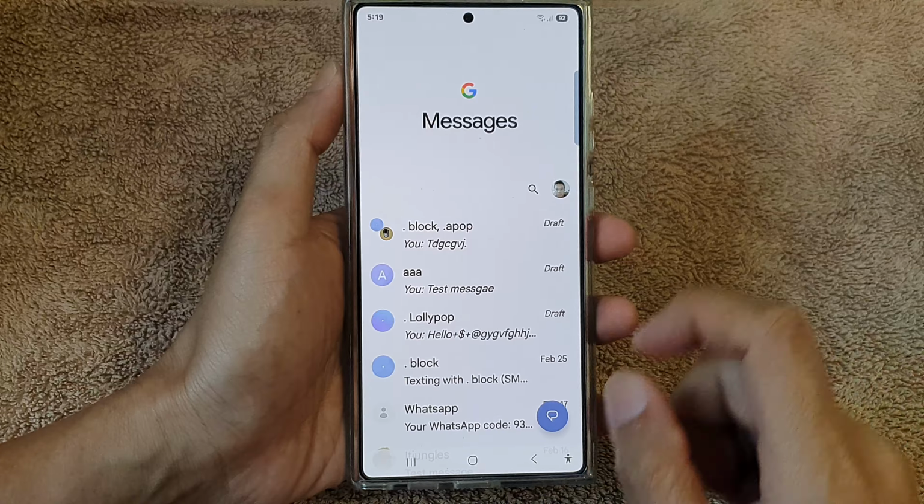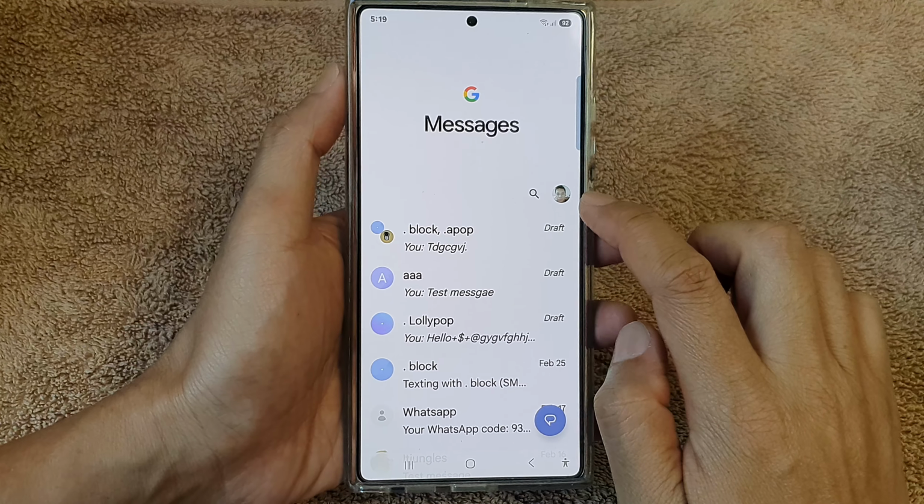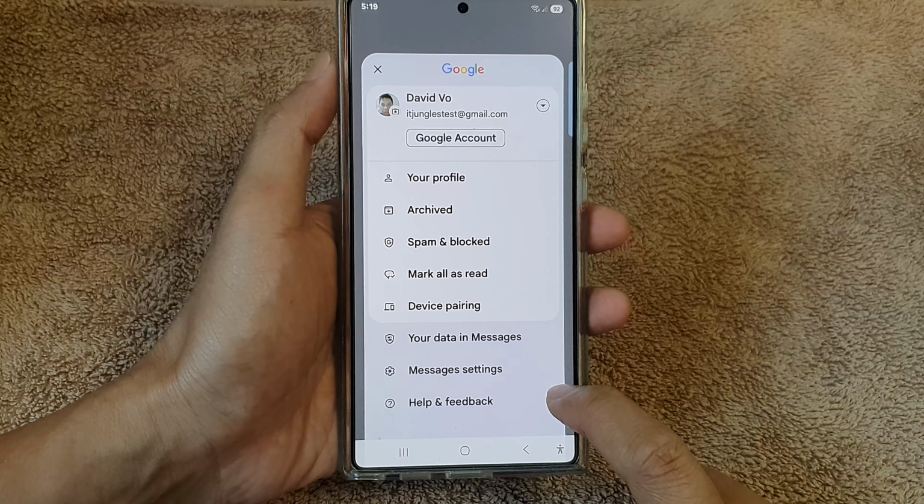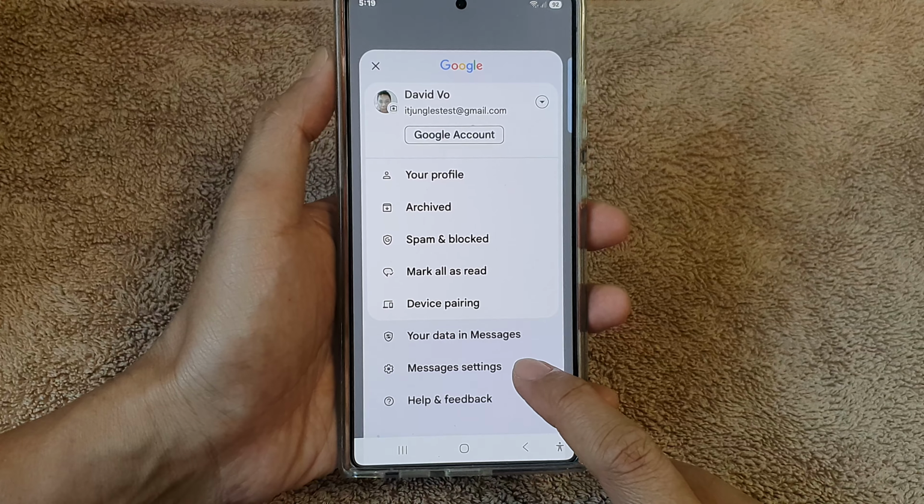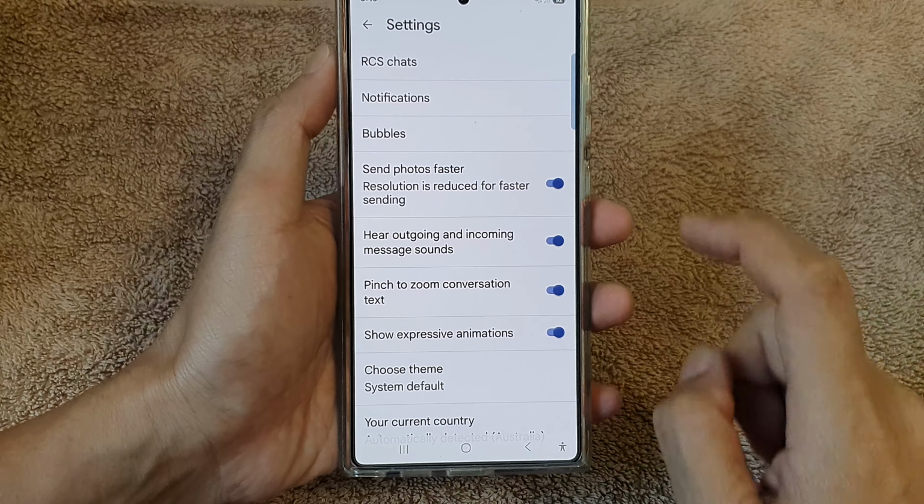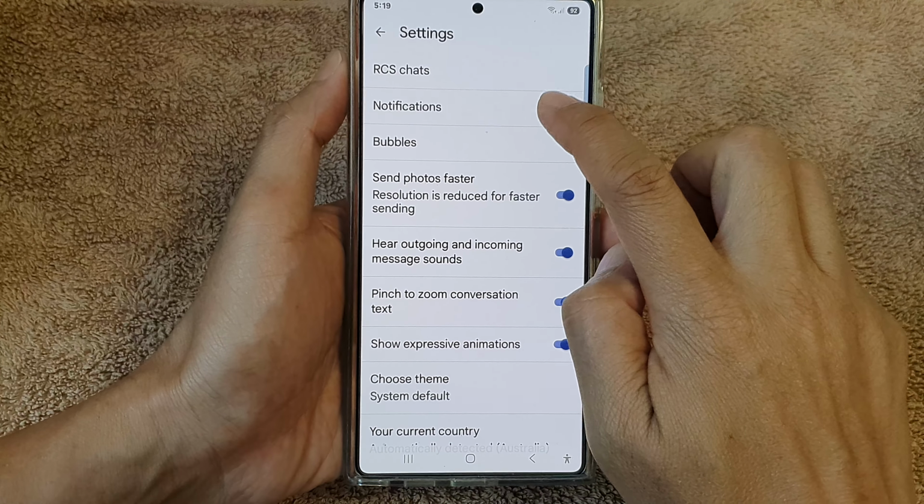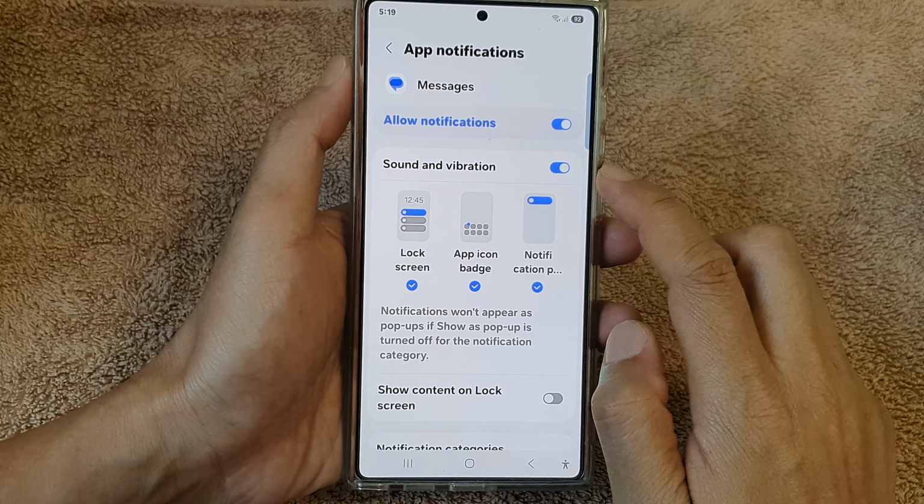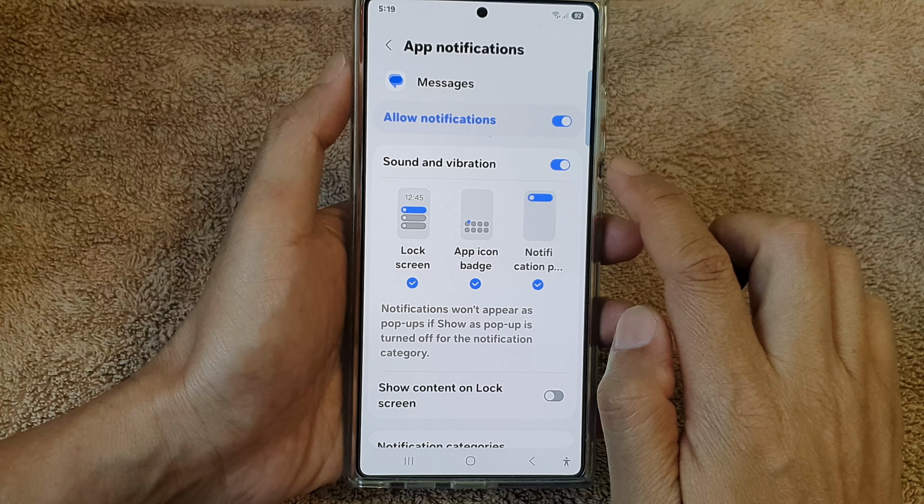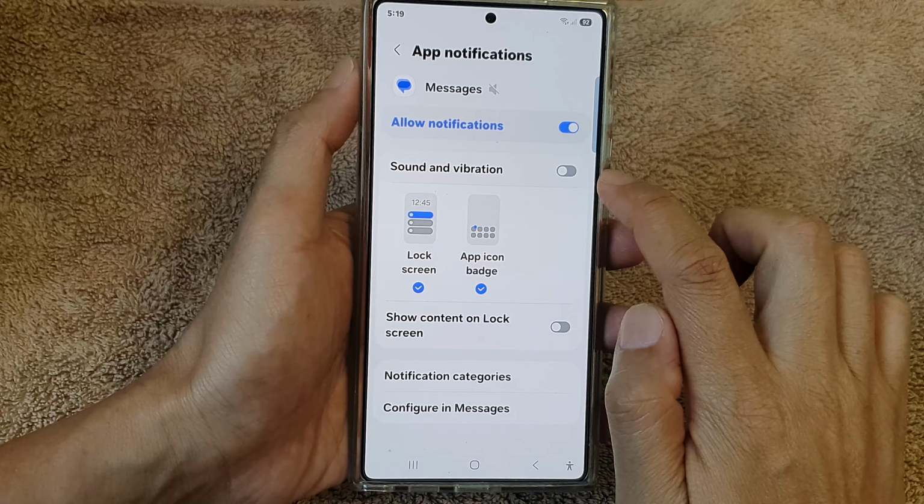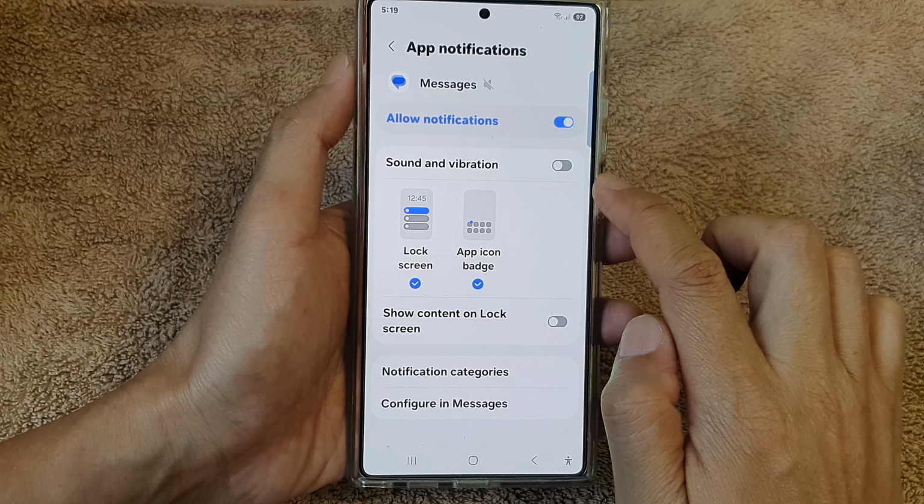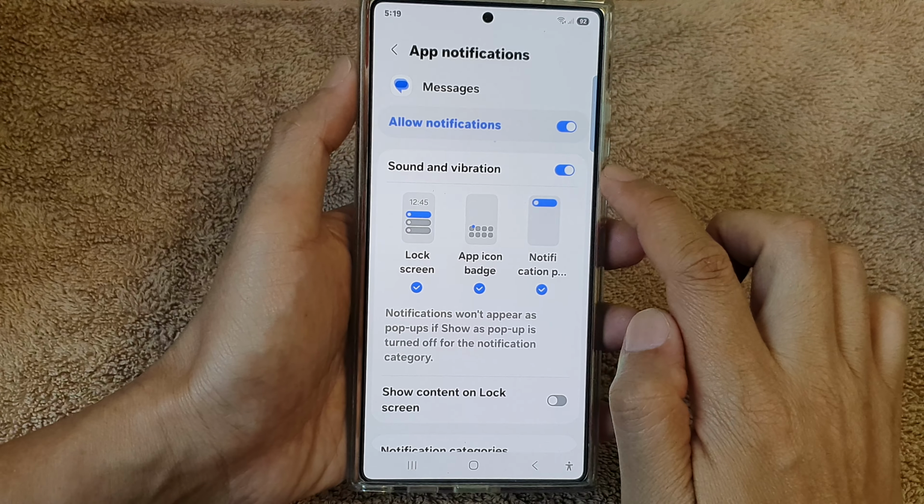Now after that, tap on the profile picture icon. Then we go down and tap on messages settings. Now in here, tap on notifications. After that, we tap on the sound and vibration. Tap on the toggle button to turn off sound and vibration for messages, or you can turn it on.